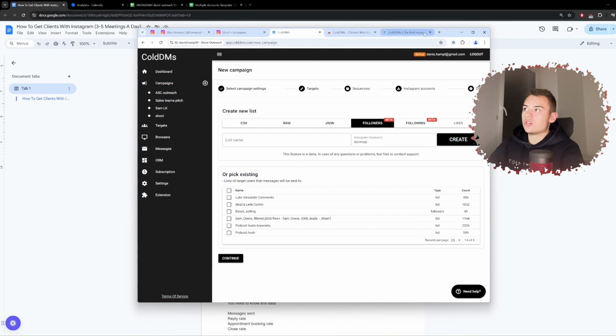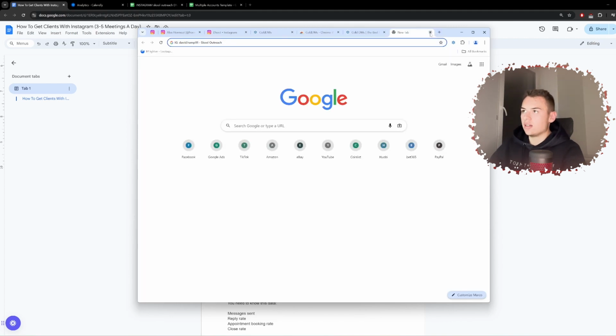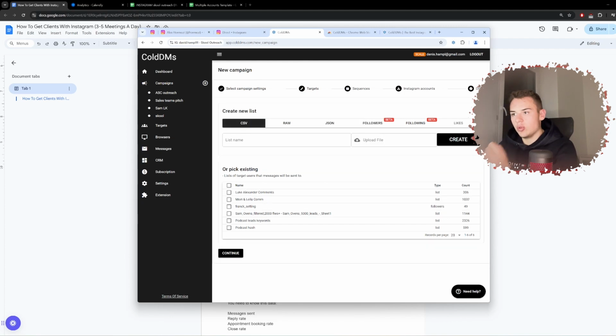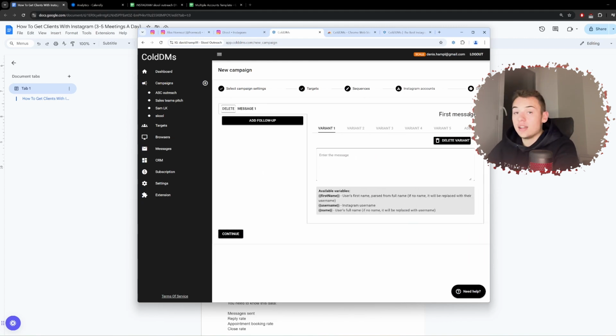There are also other tools to scrape this. We usually use Parser or other tools. If you have questions on that, you can just ask me, and then we just upload the file here. So for example, I have here some Owens, people that are following some Owens list. So I will just select that lead list because I've already uploaded it. Click on continue. And right now there is a message that you will actually send out to those people.